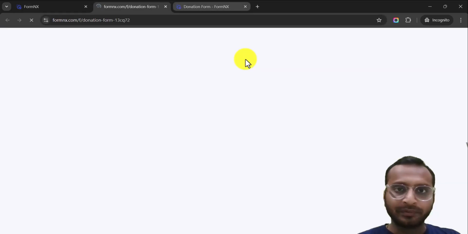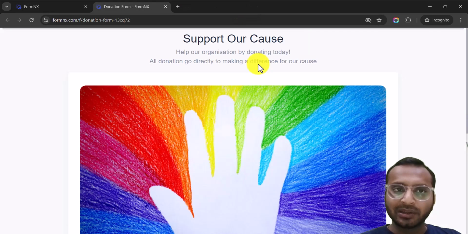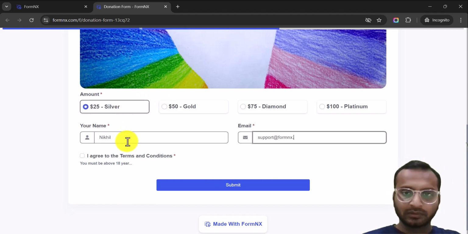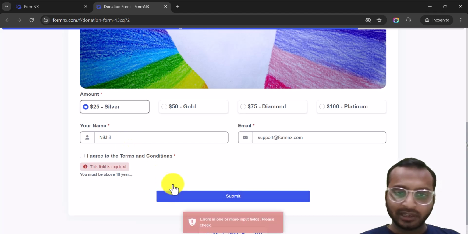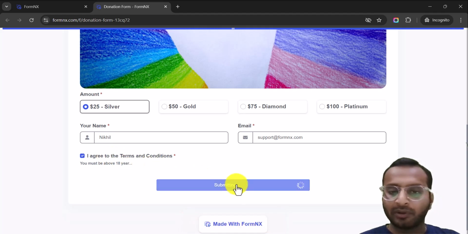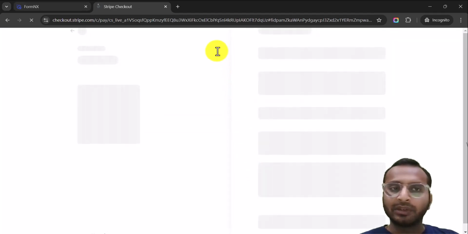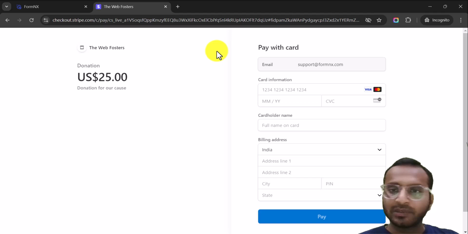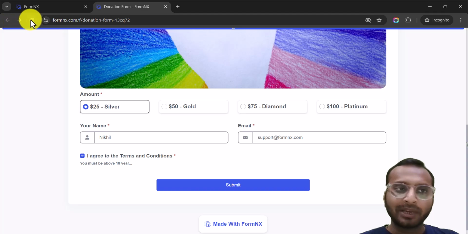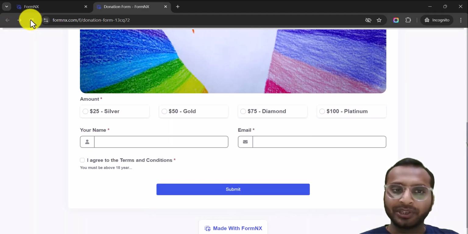Now, whenever someone fills in the form, let me select this one as silver here. Let me enter the email address as .com and click on submit. It will ask me to agree to the terms and conditions. Once I agree, I can submit the form, and during submitting, it will redirect me to the Stripe dashboard where I have to fill in all the details to process the payment. So you can see now we have a completely ready donation form here.